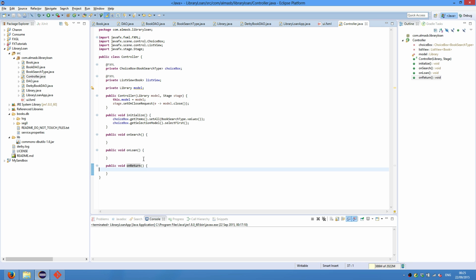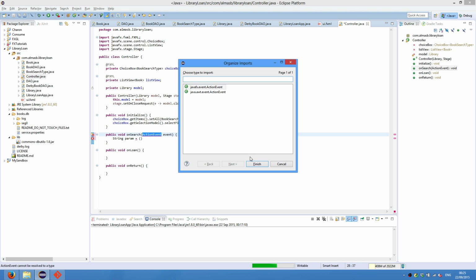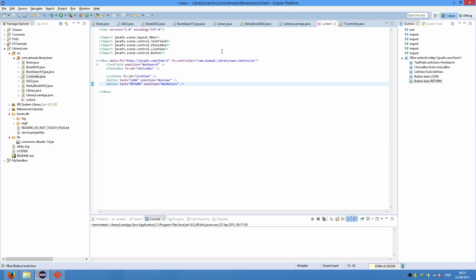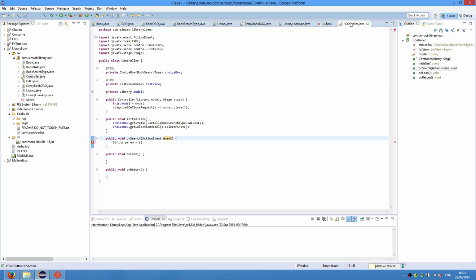So this will call this. On search, we take a parameter from the text field, action event. So these are the two valid signatures for a function to specify here. Those functions either take no parameters or take an action event. So we need to typecast it to a text field.